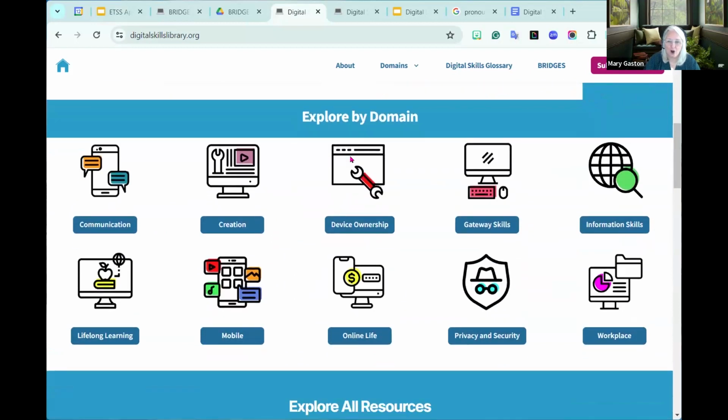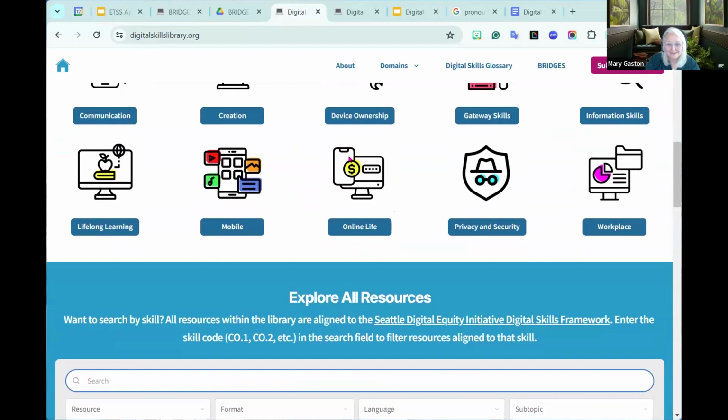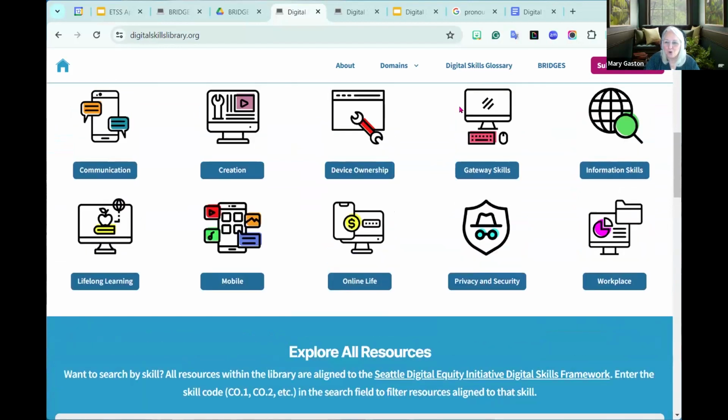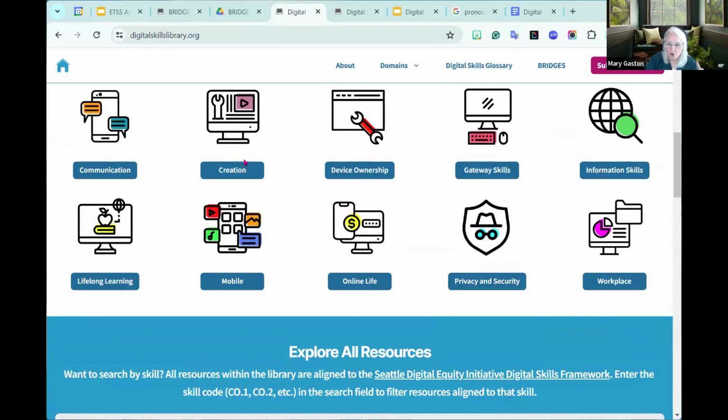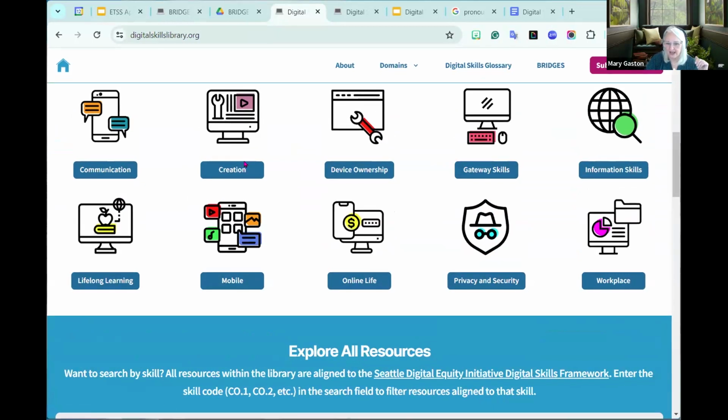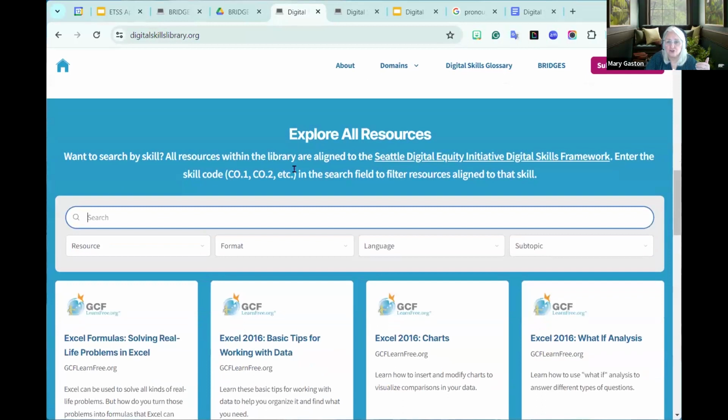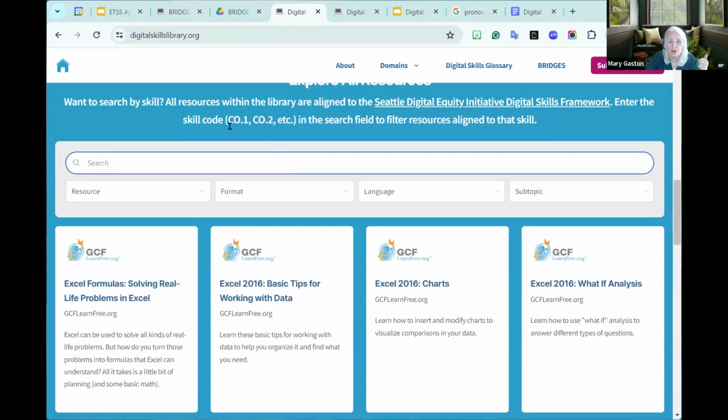And again, it's going to be hard for me just to do this really quick overview, but I'm going to try to stick to it. So you can explore by domain. When you click on one of these, you see the skills with all the codes beside them, and you can search that way. Or you can just search the entire library right here. You can add the code of a specific skill, or you can search by keyword.